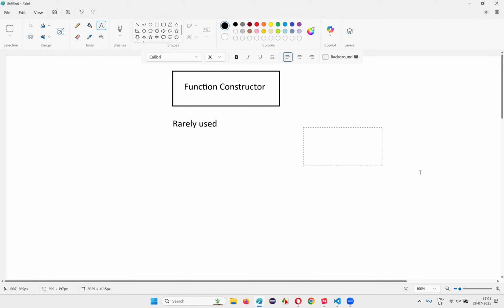Here in this function constructor, Function is an inbuilt, predefined object in JavaScript, and I'm going to create a function using the function constructor by using the new keyword. New Function, and here I need to give the circular brackets. You just put a comma here. Before this comma, you can give any number of arguments. If you have any arguments, you can give. If you don't have any arguments, you don't have to give anything.